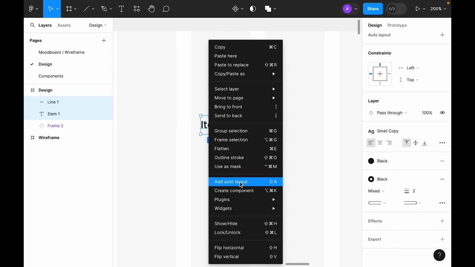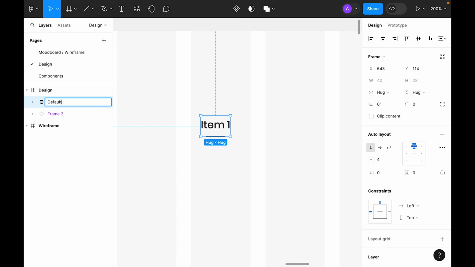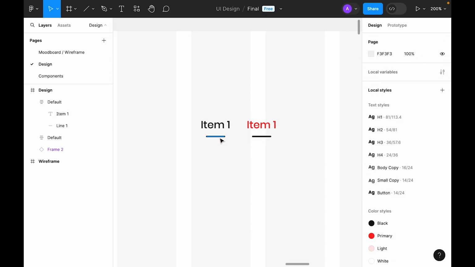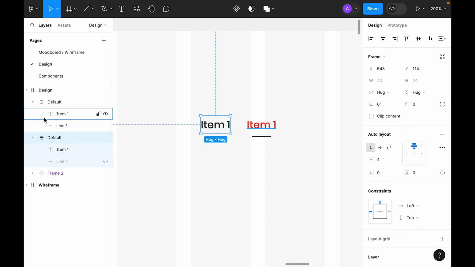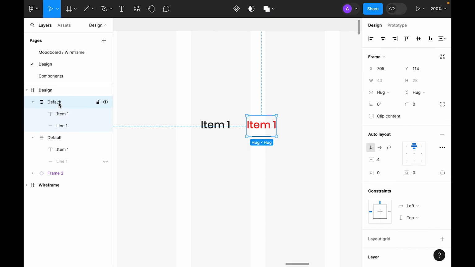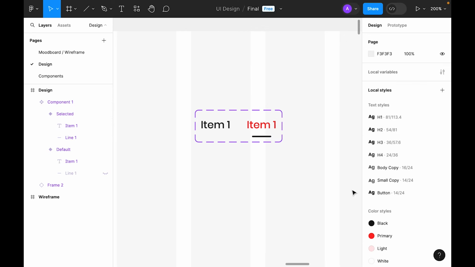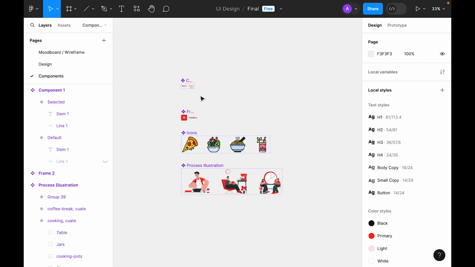Now let's right click, add auto layout. For the gap, make it 4. Default. Now let's select this one and make it red. For this one, let's disable the visibility. This one is default and this one is selected. Select both and go to the components and create component set. Cut this and go to the component page and paste it here.